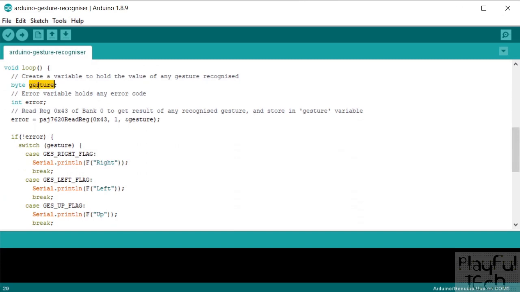a variable that's going to record the gesture that was last recognized. And again, we'll also just record an error just in case one happens. And then we'll use this function here. So this function is part of that library included at the top, and it reads a particular register value from the sensor. It actually reads this value here, and that value stores whatever the last gesture recognized by the sensor was. So the sensor is basically doing all the hard work here.